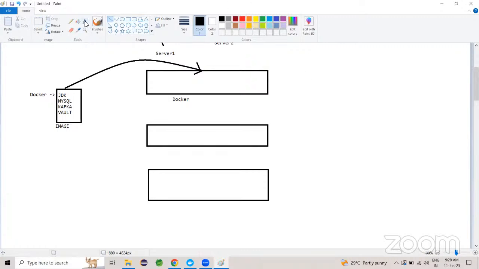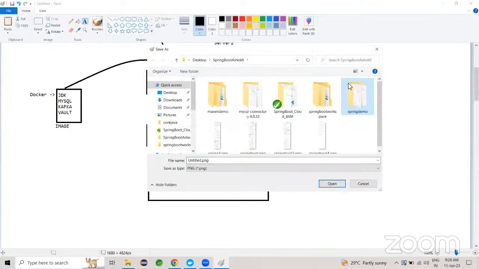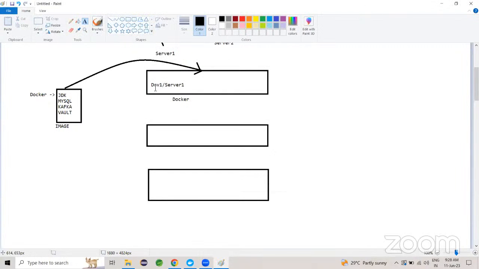Now see, if you consider this is the dev 1 machine or maybe server 1, they no need to set up all these, the JDK, all those things. They just need to have Docker on that machine. That's it, not more than that. They just need one piece of software. They no need to download the JDK, MySQL, Kafka, or Vault. They just need Docker. This Docker is going to run that image.